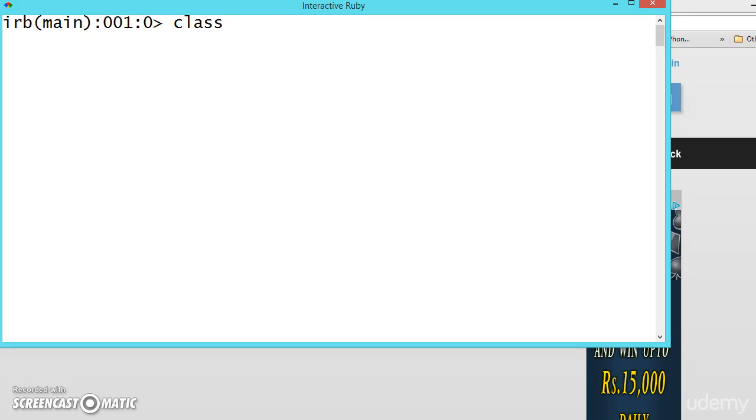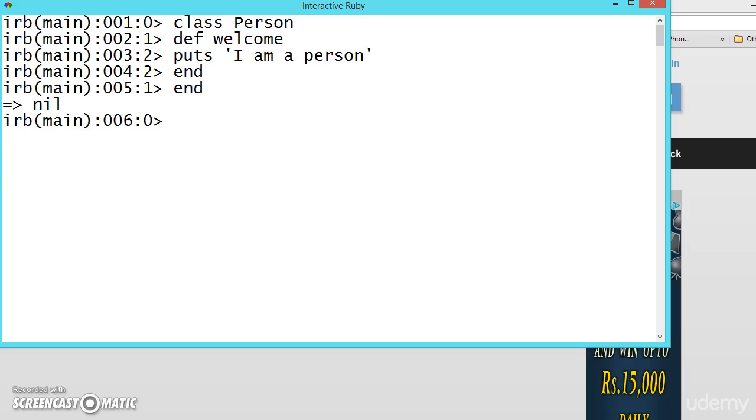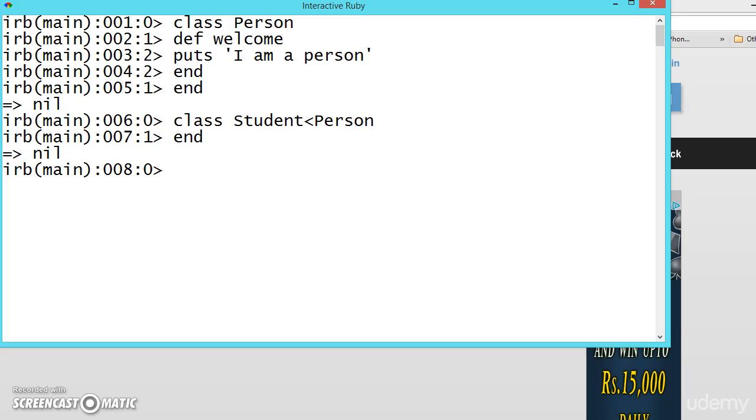Let us say class Person, and define welcome, which puts the string "I am a person". End. Now let us create one more inherited class, let us say Student, inheriting all the properties of Person. End.